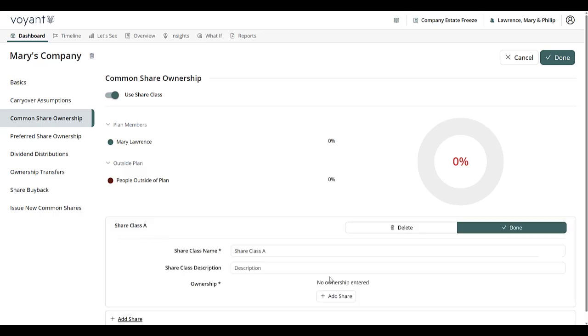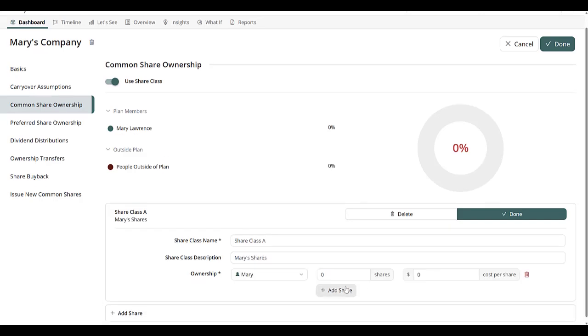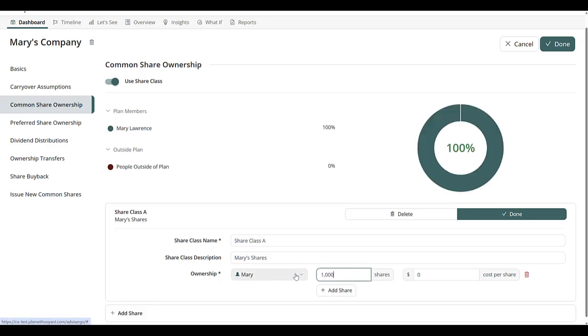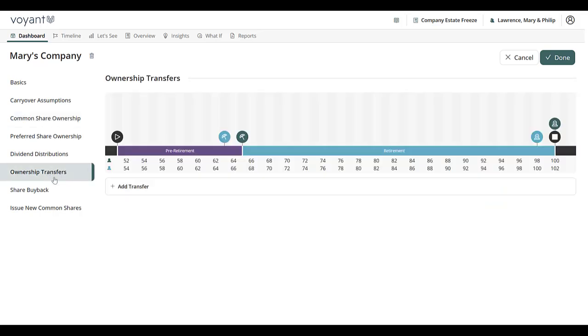I'm going to add a share class, and I'm going to give it a name. And let's just say that the original cost basis for this business was around $1 million: 1,000 shares at $1,000 per share, and now we have established a cost basis for the business. Now I'm going to do the ownership transfer, and we're going to say that we're freezing the estate now, and we're going to sell the business when Mary retires.